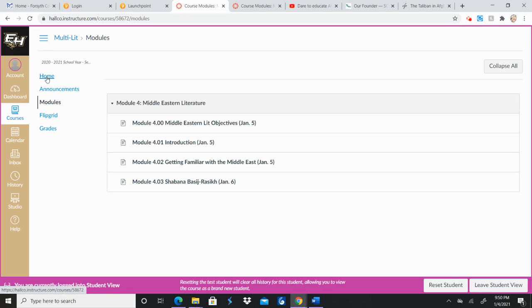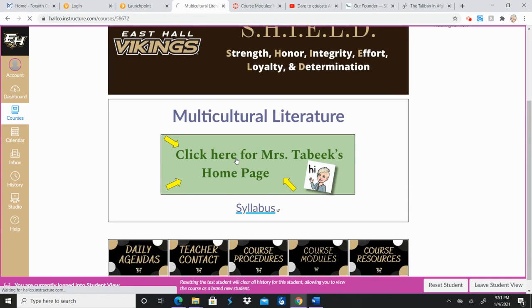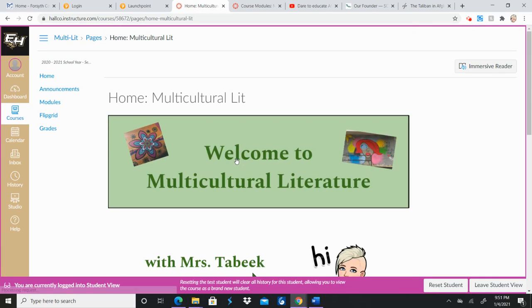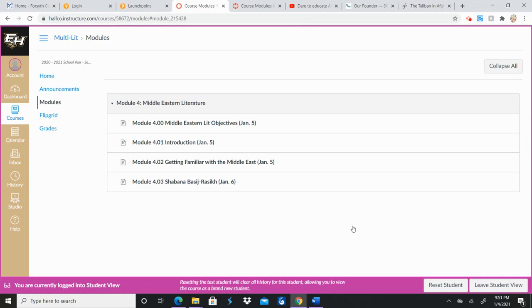All right. The second way to get to your information is just from here, from the modules. So you can start here and work your way through until you get everything done for today's date. Or if you want one more way to do this, you can go to the box that says Mrs. Tabique's homepage, and you may remember that there are some videos here, rubrics here, and you can actually access the modules here. Right now, I only have Module 4 available because that's all we need to worry about. So if you click on Module 4, it'll take you right back here. No questions about it. Easy.